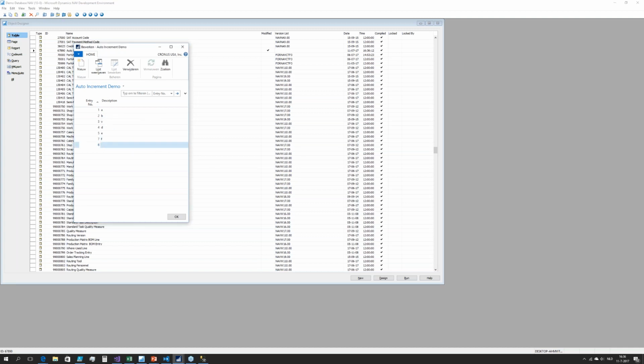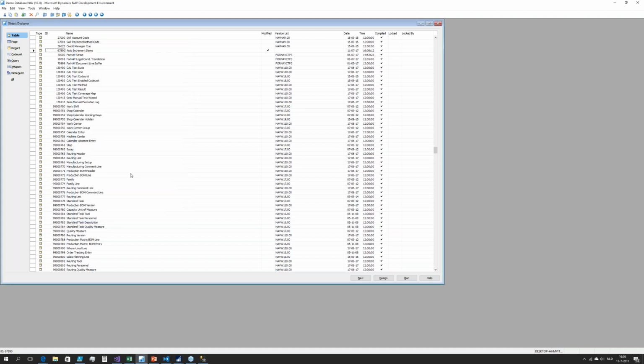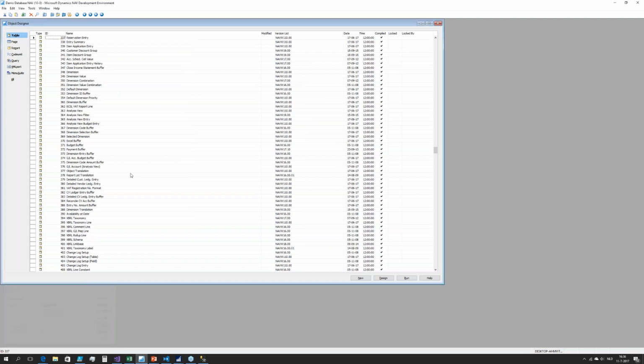I can manually reinsert number 6, but I can only do that if I'm DB owner. But because Navision runs on the service tier and SQL in the service tier as DB owner, I can always recreate entries with the same number. And that is exactly how reservations work, right?